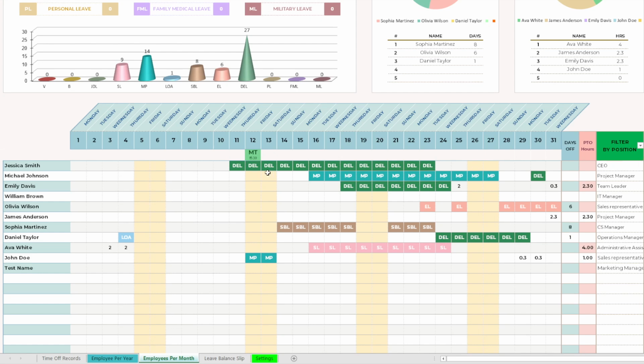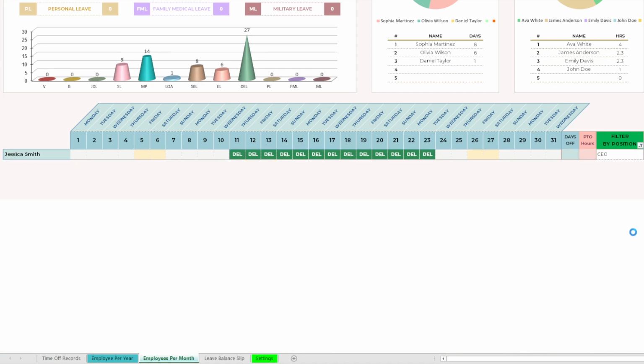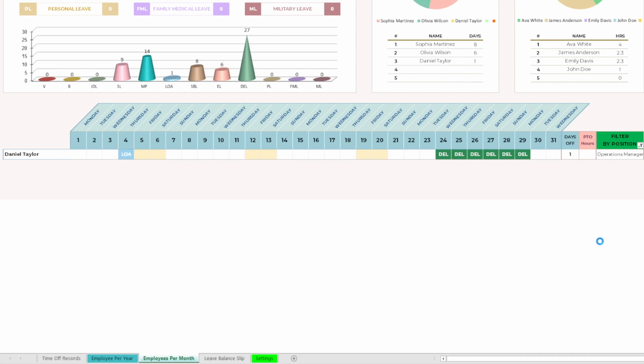Another thing, in case you need to filter by position, you have all the employees, but in case you want to filter the results based on a position employee, like a CEO, for example, just select from the filter CEO, and you will preview only the CEOs with all their requests. Operation manager also. Do we have one? Yes, we have Daniel Tailor.